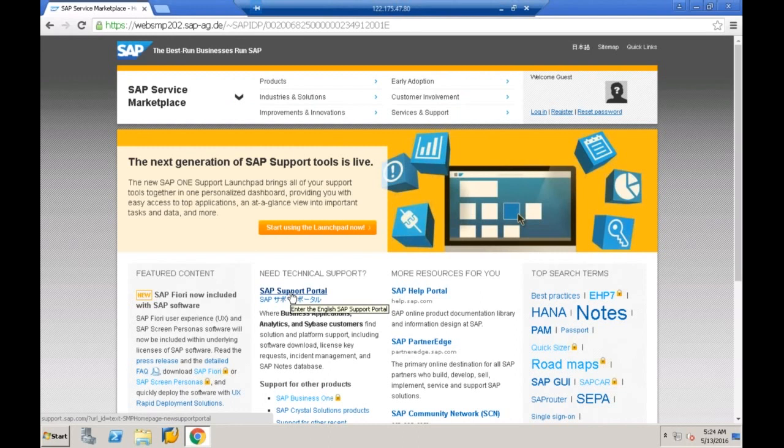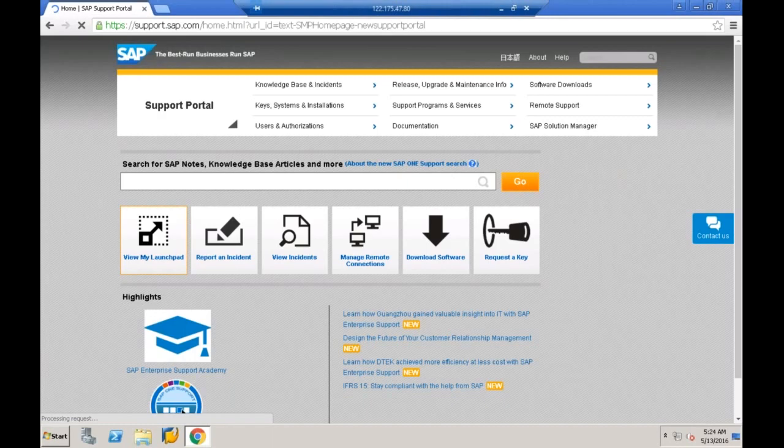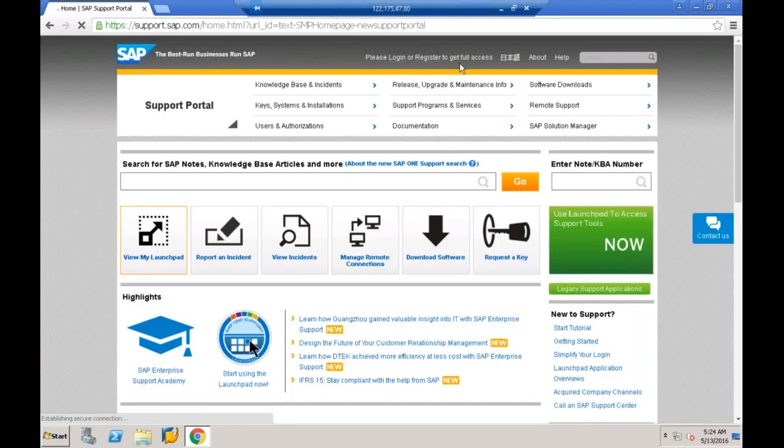Click on SAP Support Portal. Then log on to the system. Just give me 1 second. I'll log into the system.